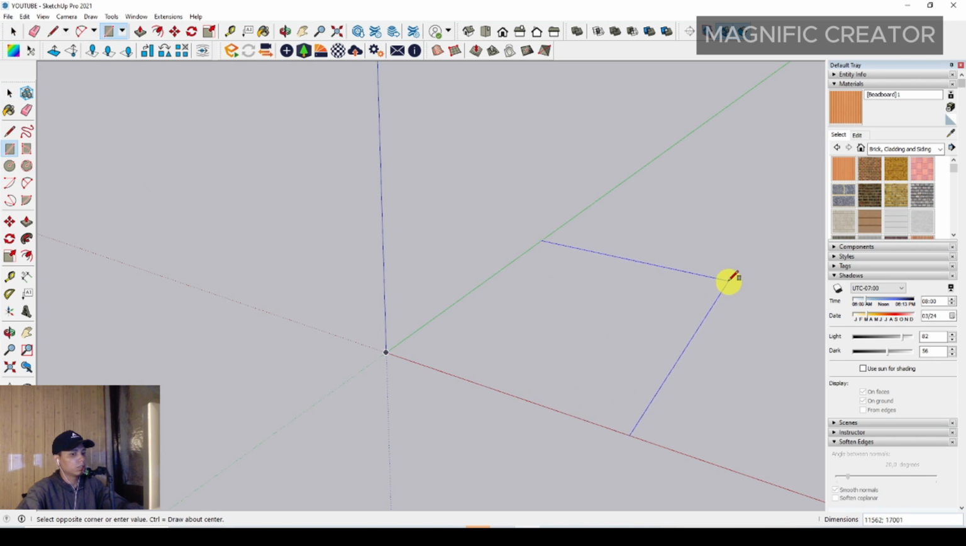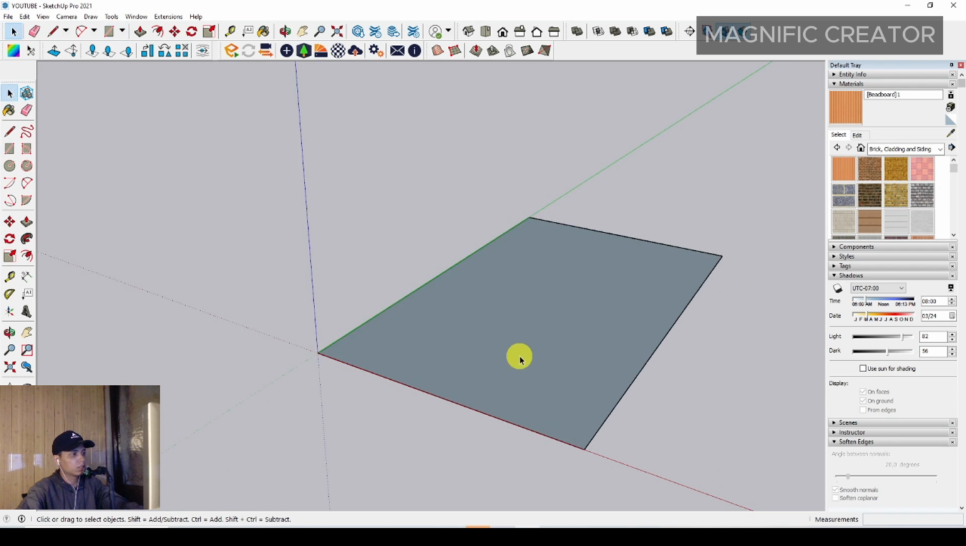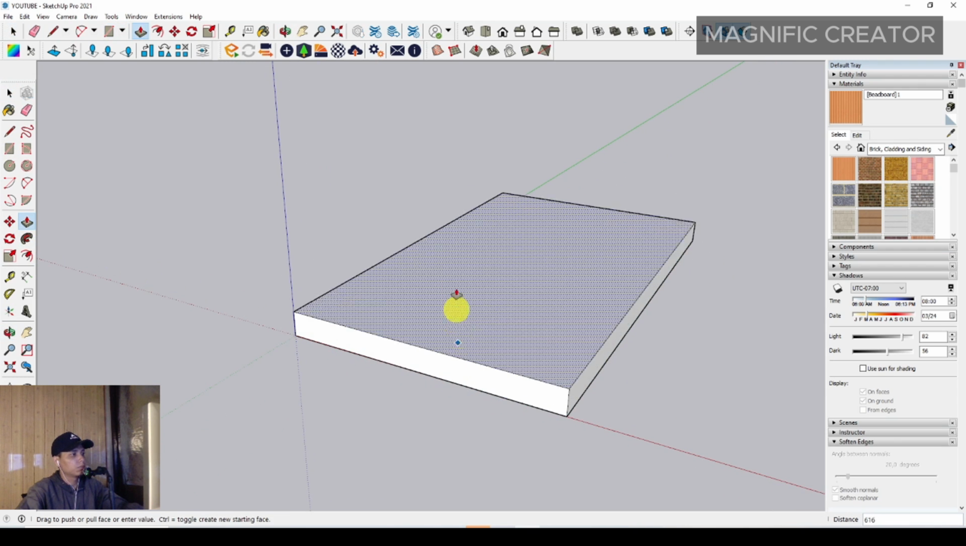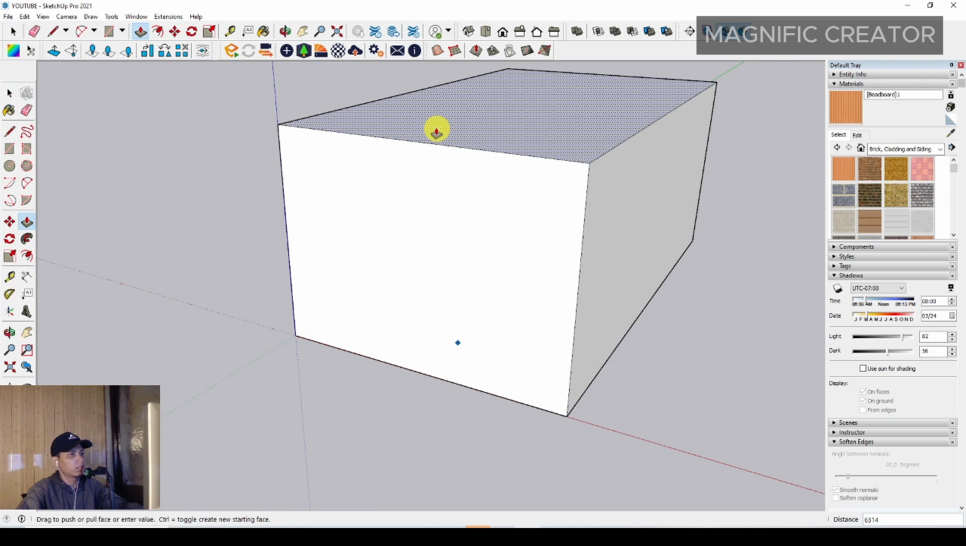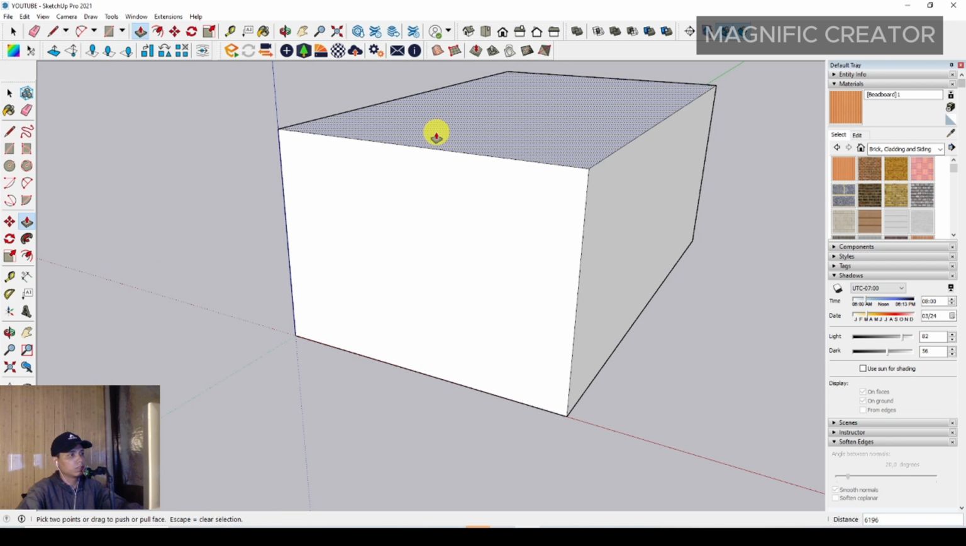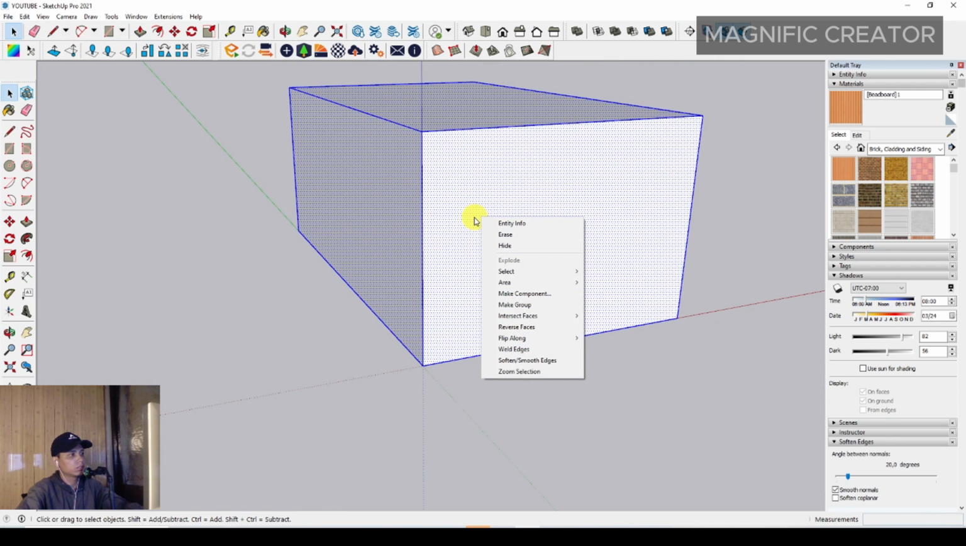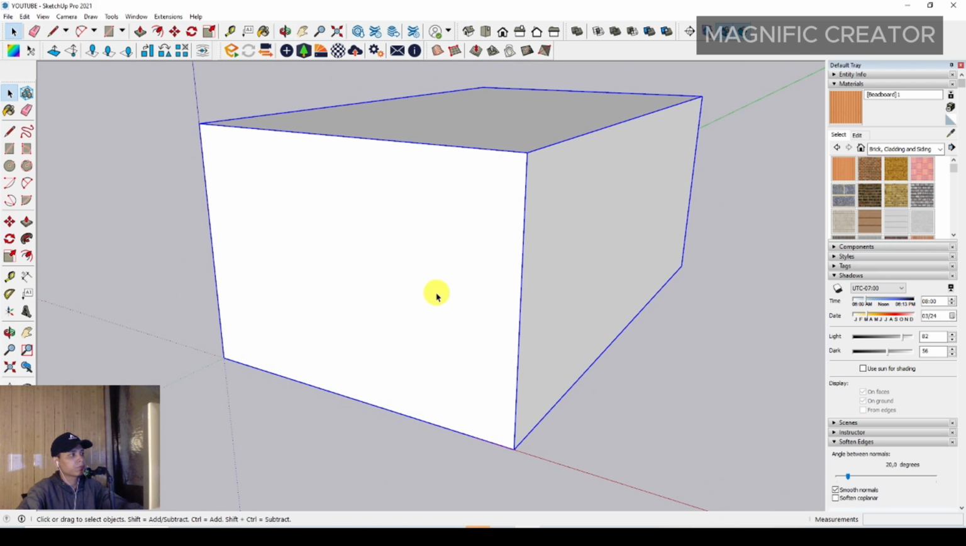We can set any size over there, and then we have to push it up to any height for this object. Then we can just triple click and make it a group. And after that, we can use the arc, 2-point arc.